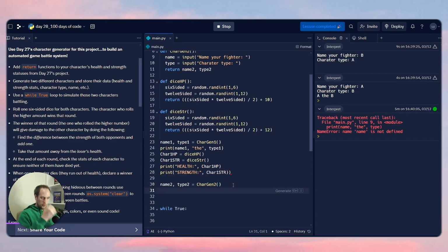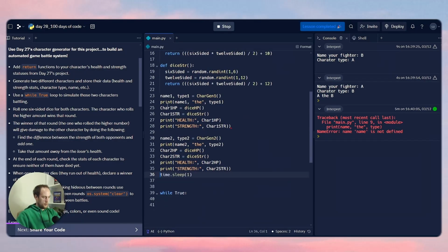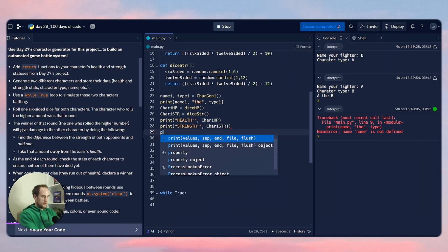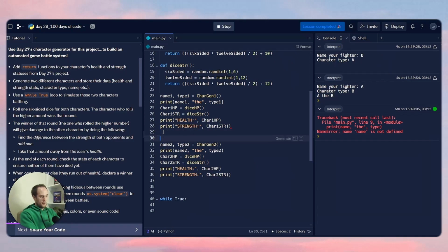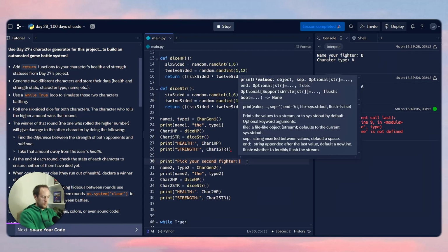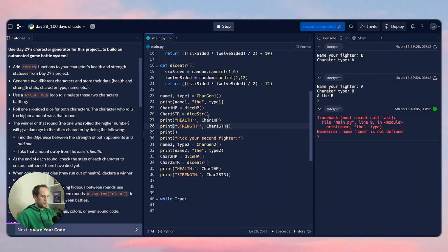Oh, nice. It's figured it out for me. This is really good on Replit, so I don't have to type everything out again. It's beautiful. Saves so much time. And then we just need the strength. Can you do it? Oh, cool. So I'm just pressing tab each time that comes up. So I'll ask that. I think we'll need a thing here. So here we could go like pick your second fighter. There's space in between these two.